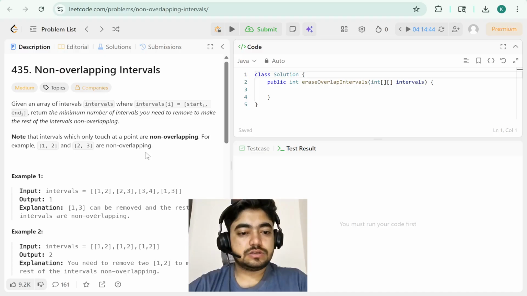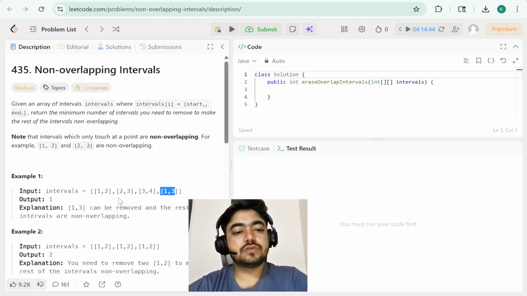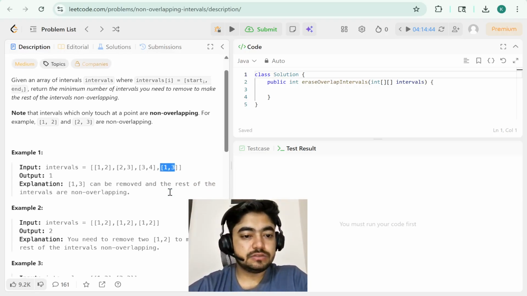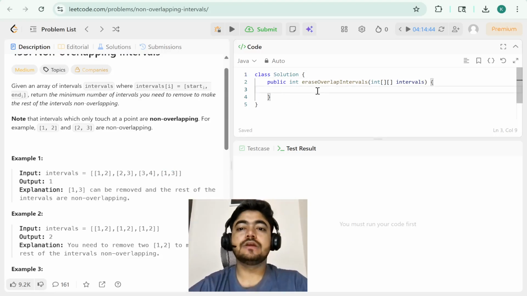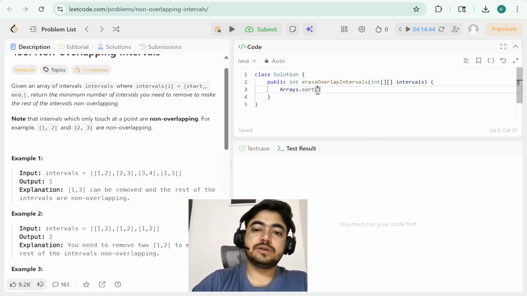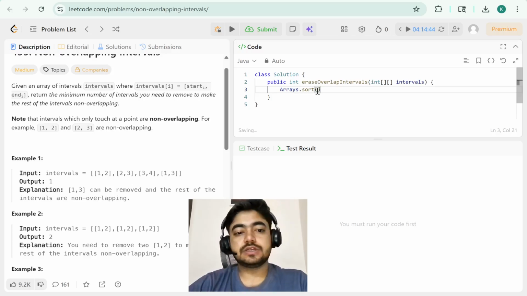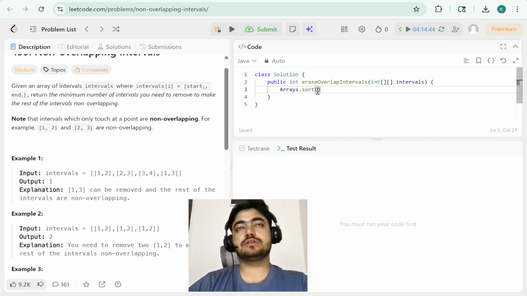And 3 4, 1 3. So 1 3 and 1 2 are overlapping, so I can remove maybe 1 3. To solve this problem, the first thing we should do is sort this array by end, because we can compare: if end is greater than the start of the next, then we can maybe skip it.